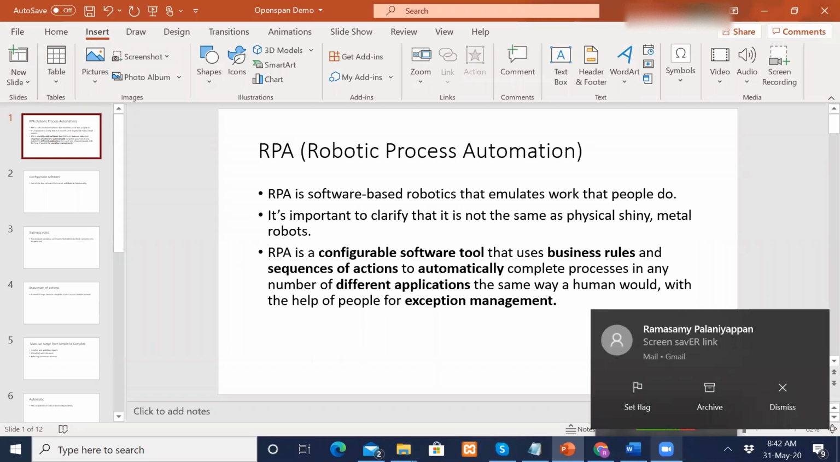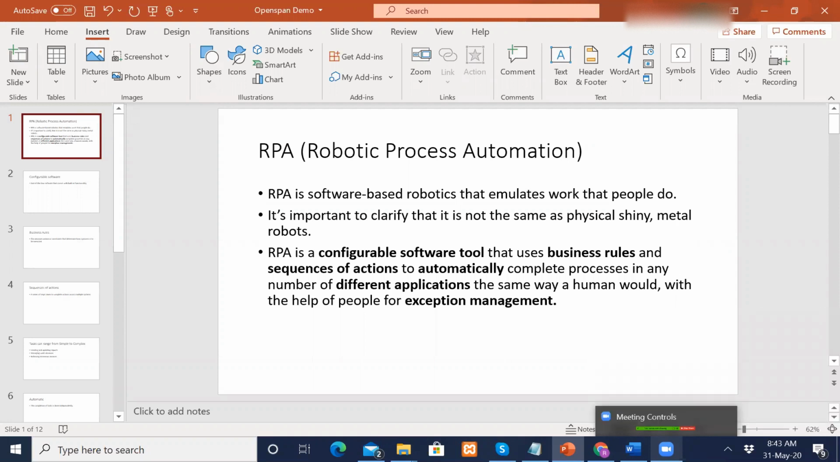It should be configurable. So the configuration is the main important thing here. We are not going to write any code. We just configure and pull relevant activities, and we develop our automation solution. And any RPA, robotic process automation, should be able to handle the business rules.